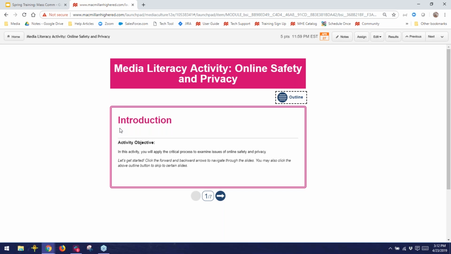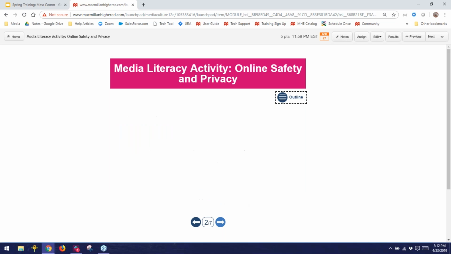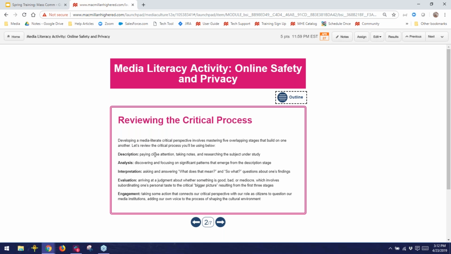Students start off with an introduction. They're presented with what the objective is of the activity, and they click the next arrow. We give them a review of the critical process, which is helping to develop media literate critical perspectives. Students will walk through description, analysis, interpretation, evaluation, and engagement.